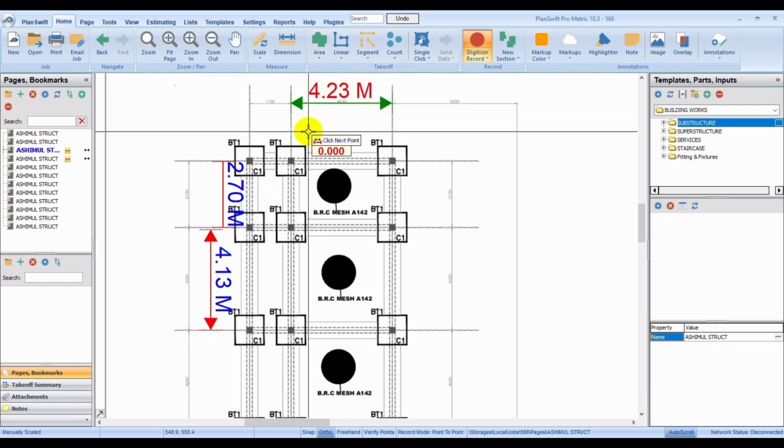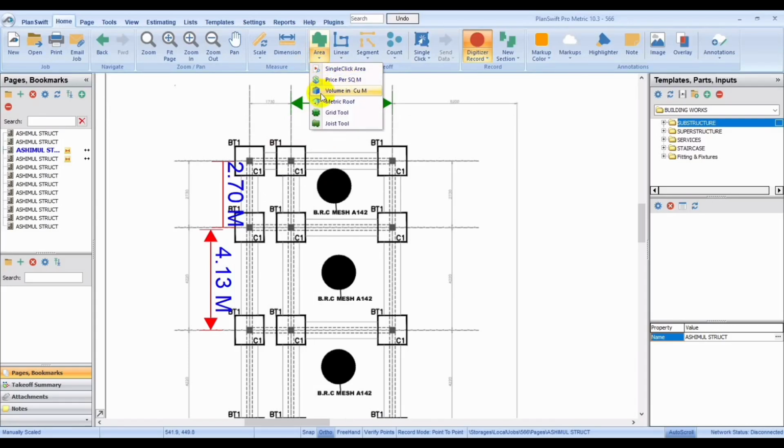As you can see, the area has the single click area, price per square meter, volume in cubic meter, metric roof, grid tool, and the joist tool. And now, the area tool allows users to calculate the area of specific regions on their digital plans. This is crucial for estimating material quantities and cost. The price per square meter feature likely allows users to assign cost to areas based on a specified rate.